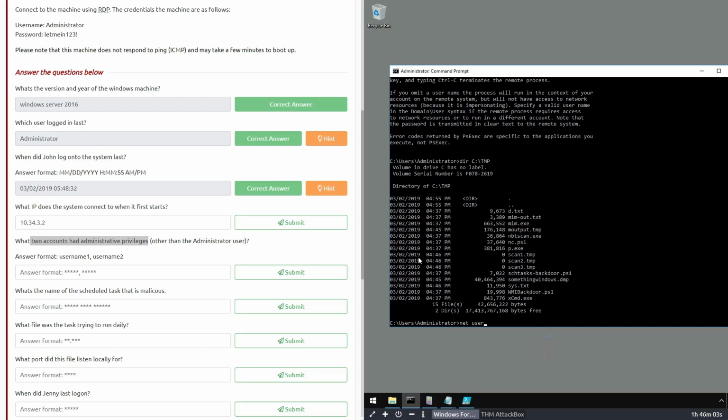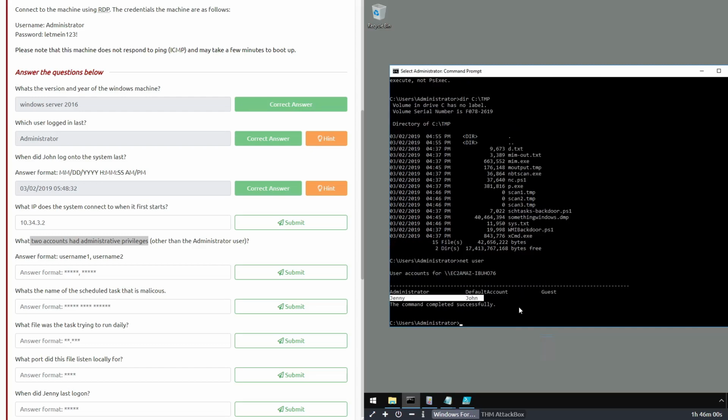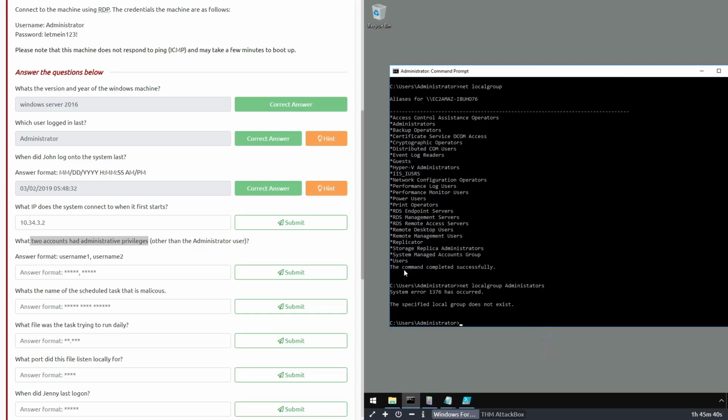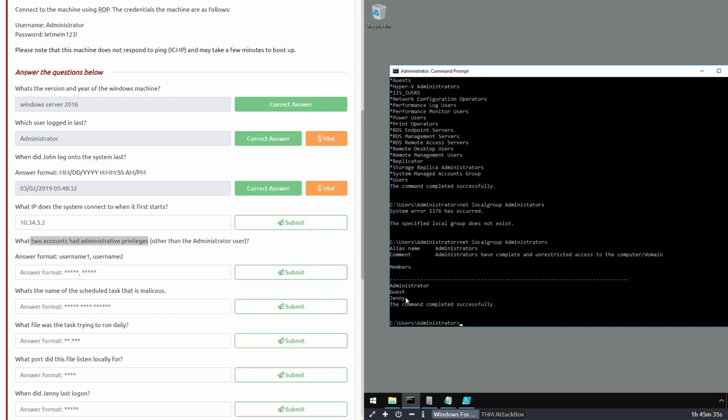Well, we saw before with net user that there's only two other accounts, Jenny and John. But just to confirm, we can do net localgroup. And this shows all the groups on the system. So there's an administrators group. Spelled that wrong. There we go. We get Jenny and guest. Cool. So that's interesting because the guest account, typically you can log in with no password. They're just a guest. So for the guest to have admin rights, that's pretty bad. No wonder this machine was hacked.